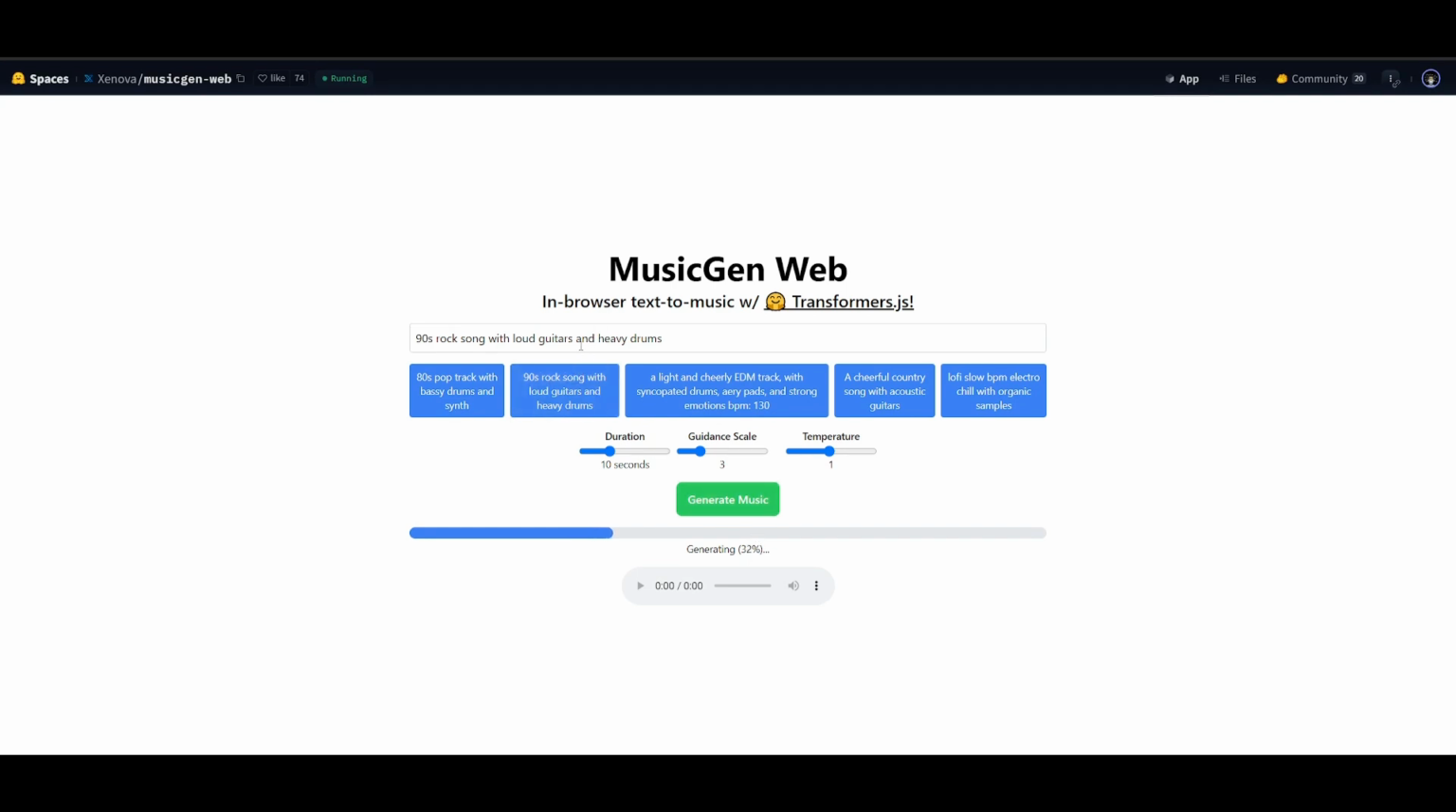But say if you want to generate your own, you can simply just type this in. You can add a duration. You can lead it all the way up to 30 seconds, and you're going to be able to have this generation within a couple of seconds. And that's the capability of MusicGen Web.